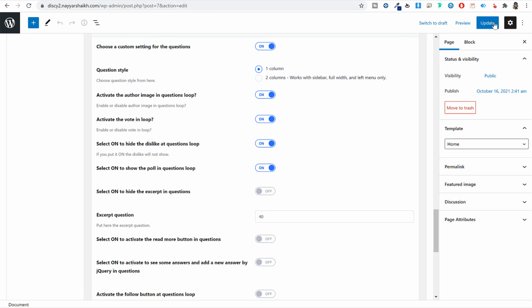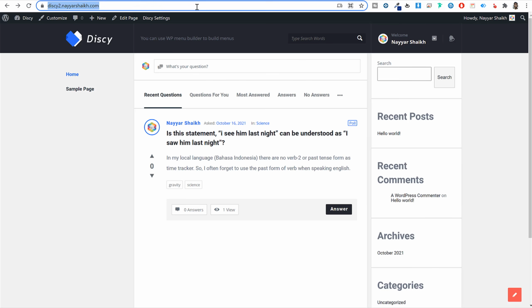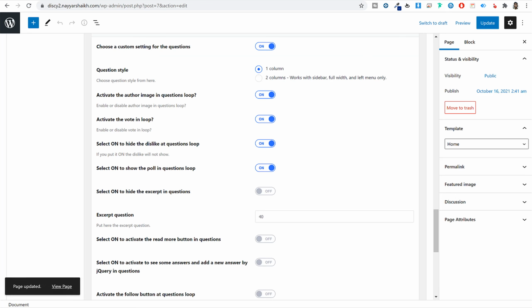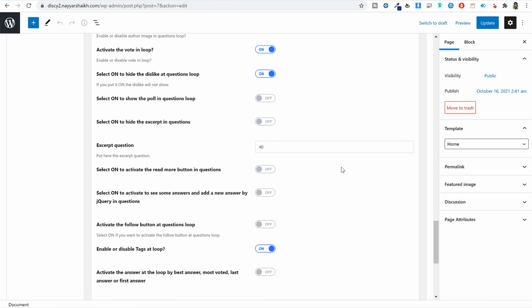Maybe for now let me just select update, come over here, refresh this page. Now as you can see, poll is displayed in the loop, dislike button is gone. Okay, so both these options are working. I don't want the poll, I just wanted to show you how it is working.